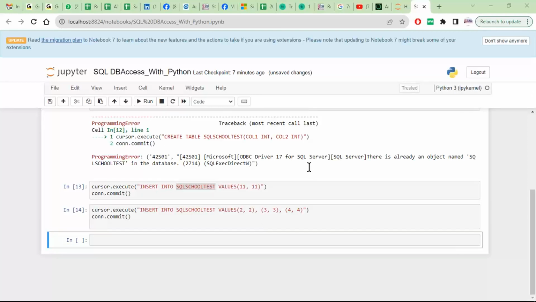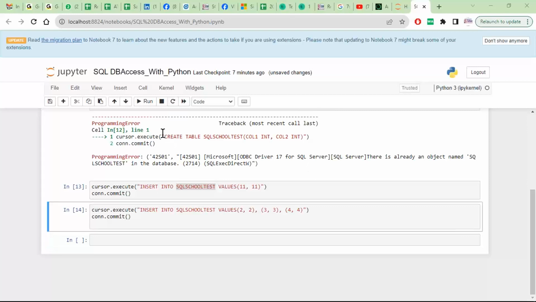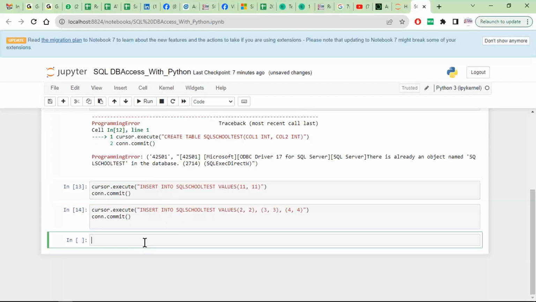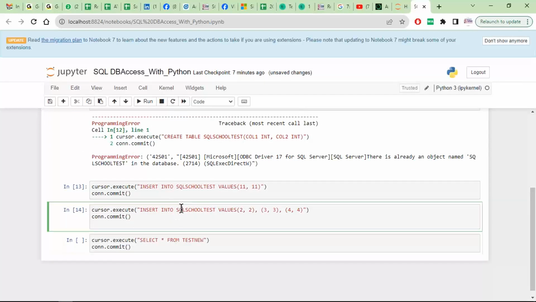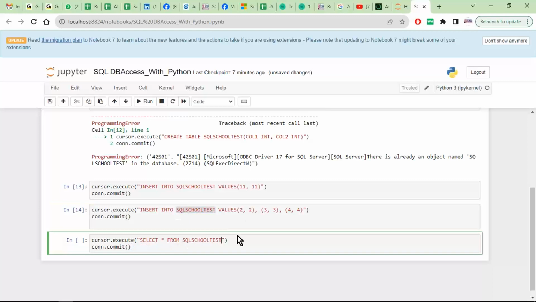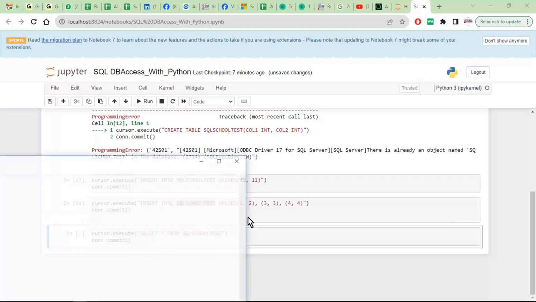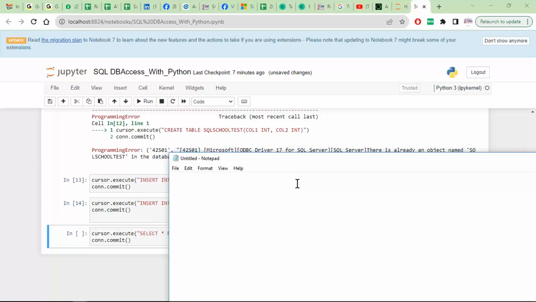What we are doing? We are simply performing one DDL statement, run it only once, then DML statements. Now finally, select from table name. That's it. I repeat again: what are we learning here? Number one, Anaconda software, then the Jupyter extension, which is auto-installed with Anaconda software, then the Python notebook.